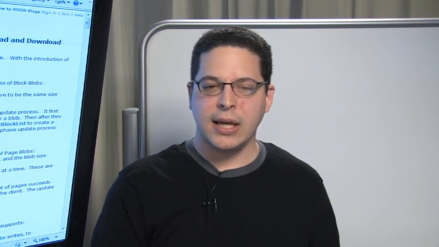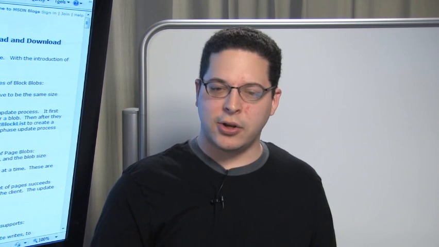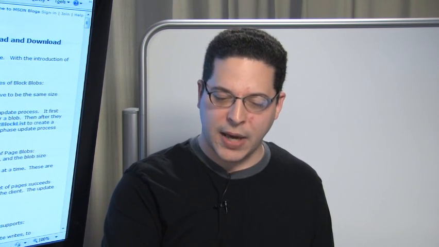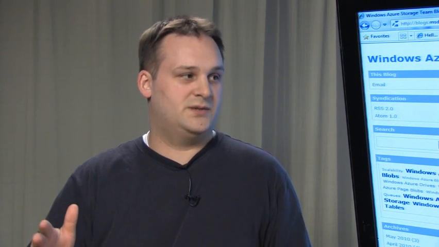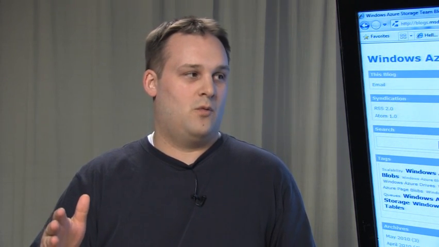Right. And the interesting thing about that is that you're charged based on the number of pages that actually have content in them. So the number of valid pages, we say, in the page blob. So you could have a 1 terabyte page blob and only have 1 megabyte or 100 kilobytes of actual content in there.